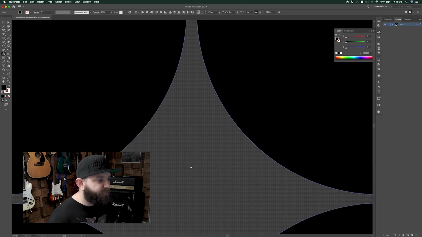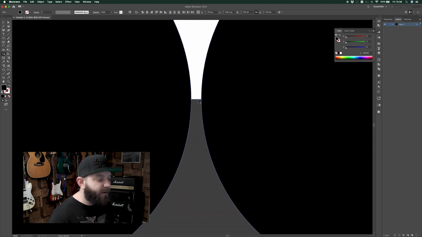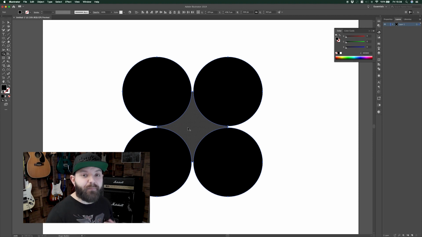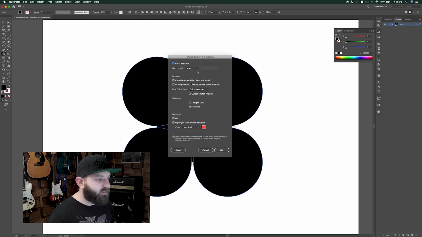But as I mentioned before, you can sometimes get some unwanted areas. So you've got this squared off end here, which in some applications might be exactly what you need, but sometimes it's not. So if you're getting unwanted artifacts in there, just make sure that the paths are lined up and your gap detection is set to the smallest.